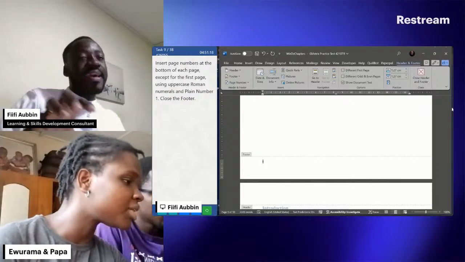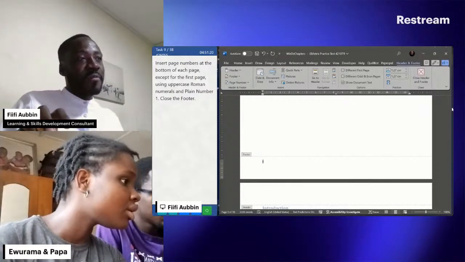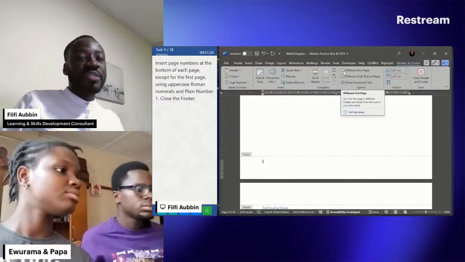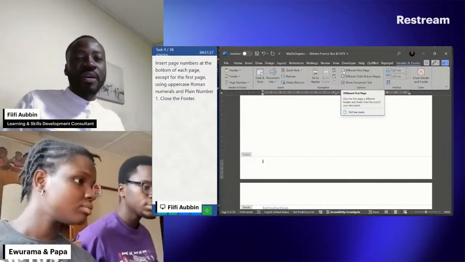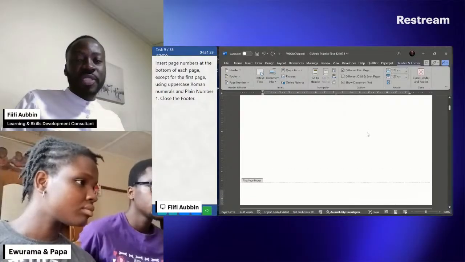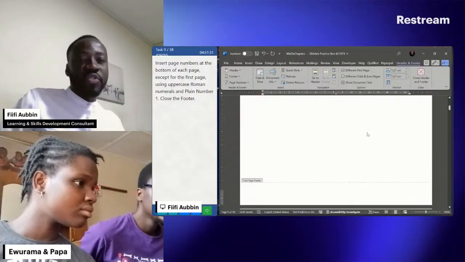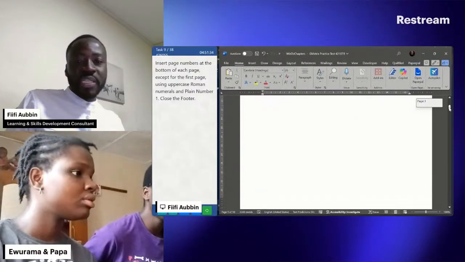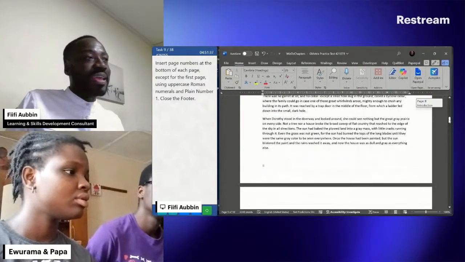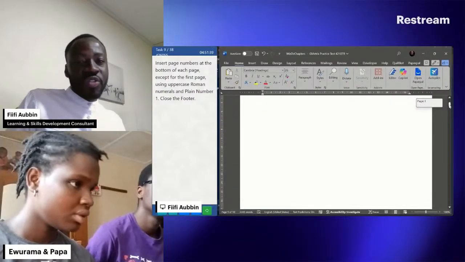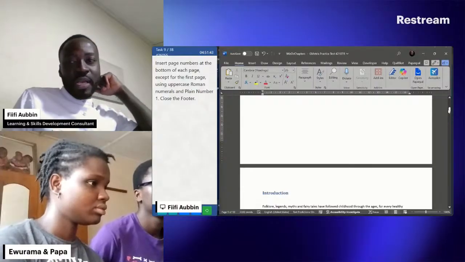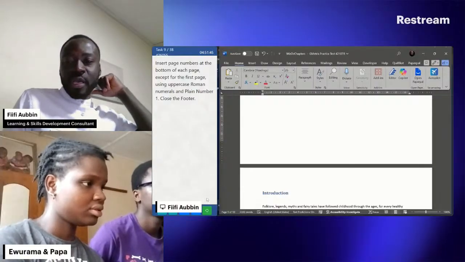So you see the header and footer contextual tab. You see the different first page option. You just hit on it and you see that the page number will not be applied to the first page. Now you can close the header and footer. And now your page number will start from what? II. So the first page should not have a page number. Is that okay? Yes. Okay, good.